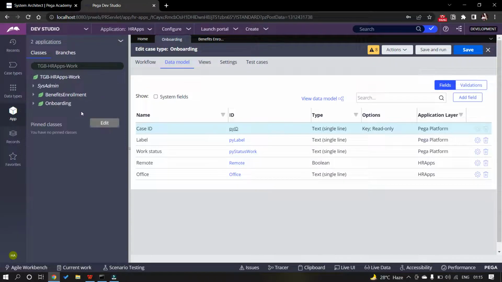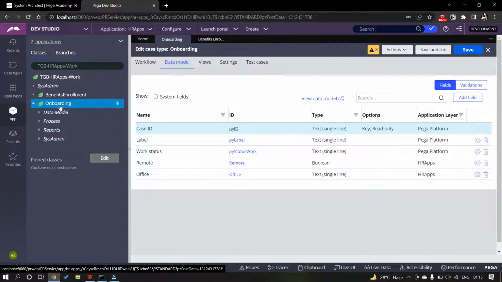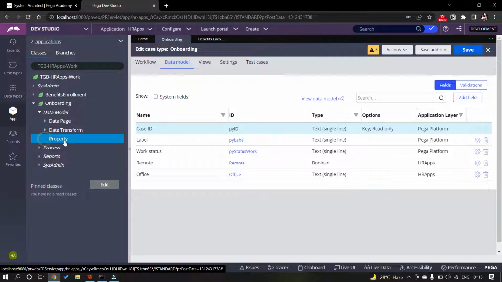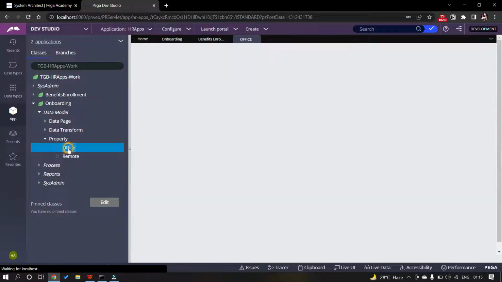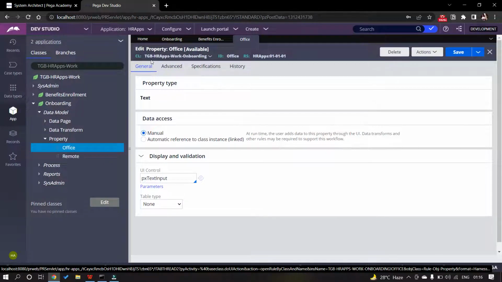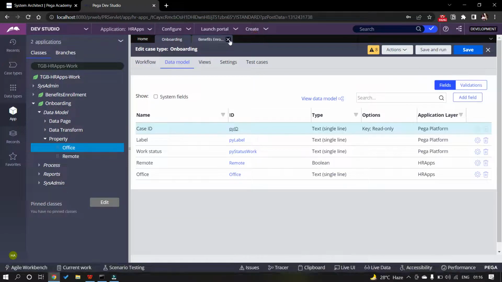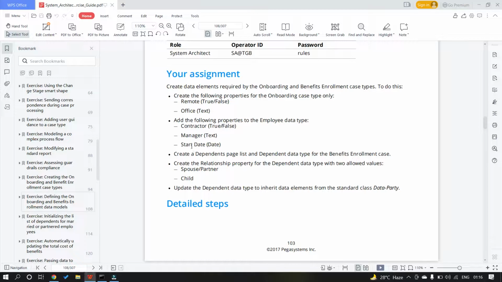As we can see, the class of the case type is TGB HR apps work onboarding, and within this work class we have these two properties added, office and remote. So let's check the class for office, and we'll get to know that it resides in this TGB HR apps work onboarding class. So I'll close this, and then let's get back to what we have to do next.